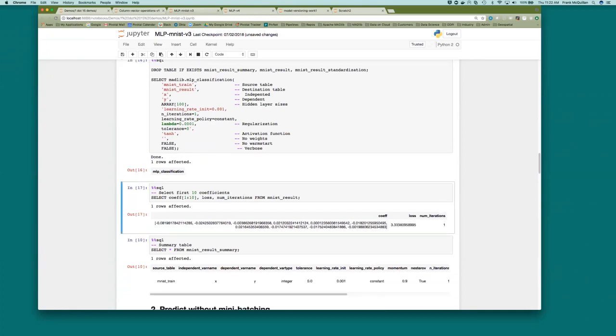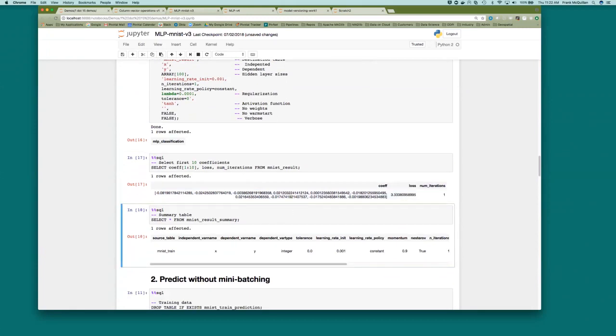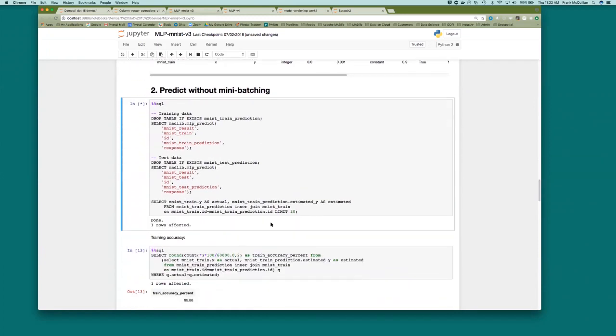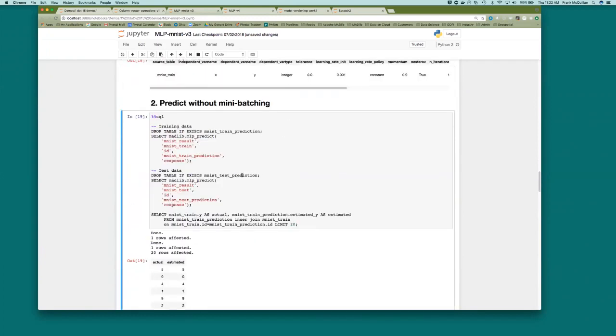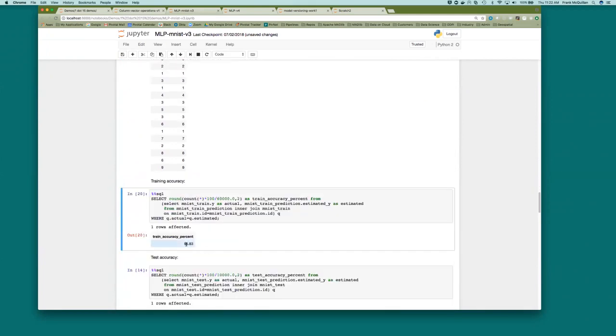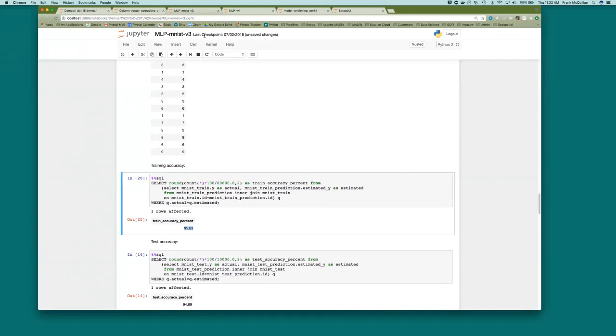If we look at the first 10 coefficients, we've got these. We can do prediction. Running this prediction, let's look at our training accuracy. It's showing a training accuracy of 95%. So that's pretty good. A single neural net, 100 nodes, trains at 95% on the MNIST data set. Okay.